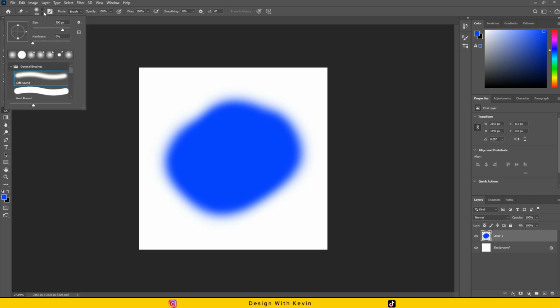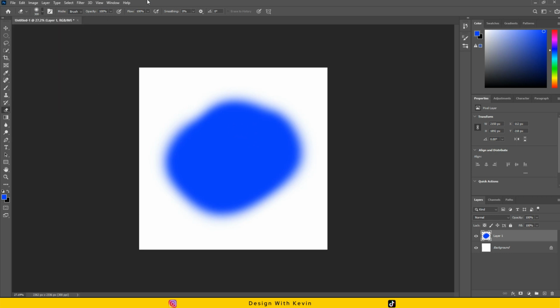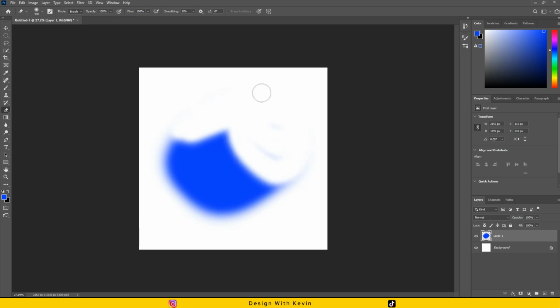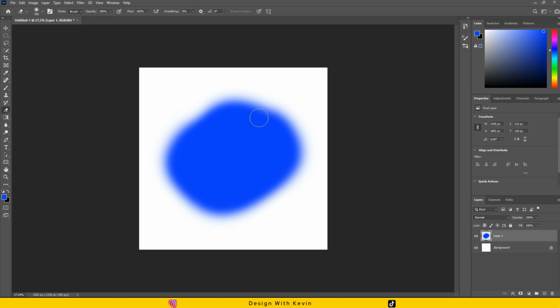While we are using our soft round brush, let us try to erase this blue color. Just draw over it to erase that color. You can see that this is how the eraser tool works under that soft round brush. This is how you erase using the eraser tool.